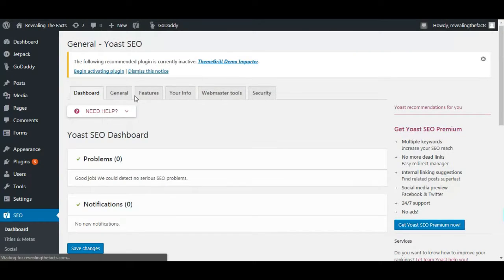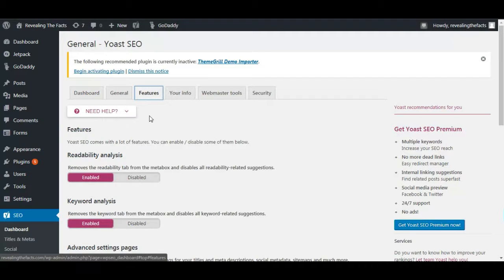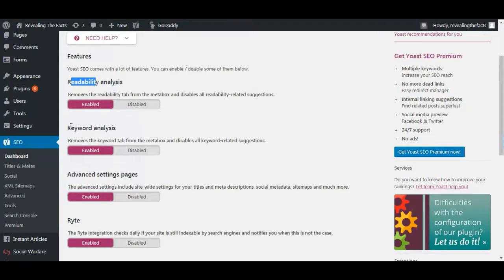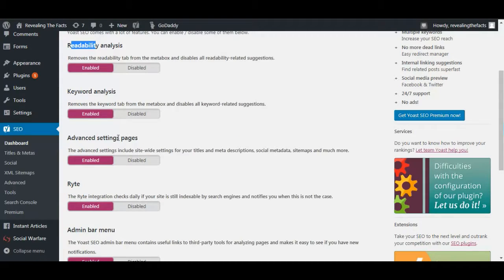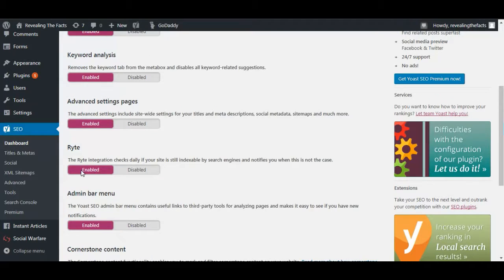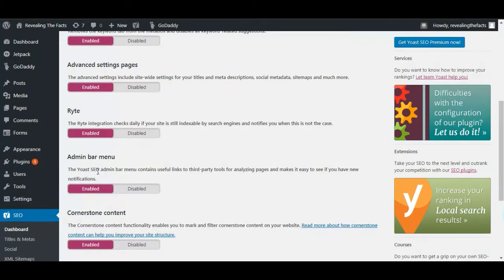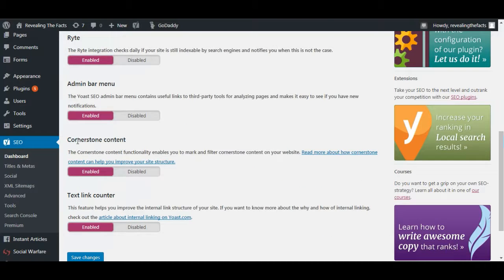Now go to Features. See, Readability analysis, this is the important part. This should be enabled. It analyzes your articles and gives you the readability percentage, errors and so on. Keyword analysis does the same thing. Advanced settings, just enable it. Everything in this section should be kept enabled. The other thing is cornerstone. I will show you what cornerstone is.